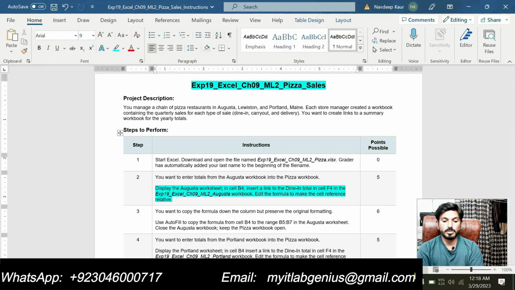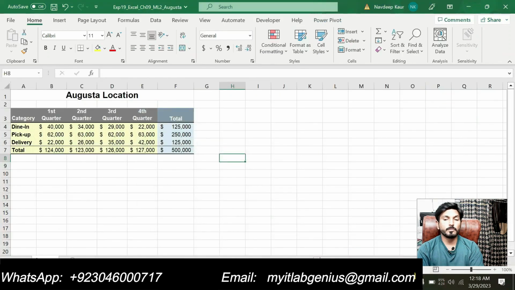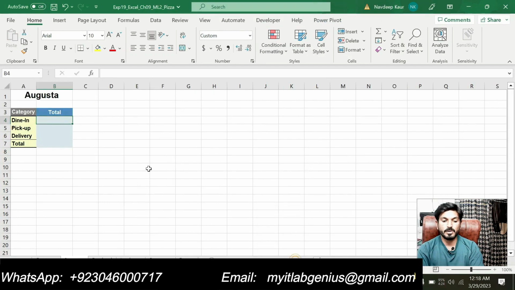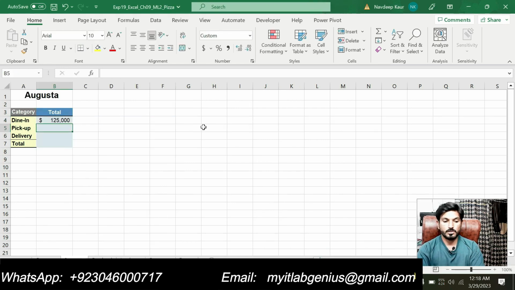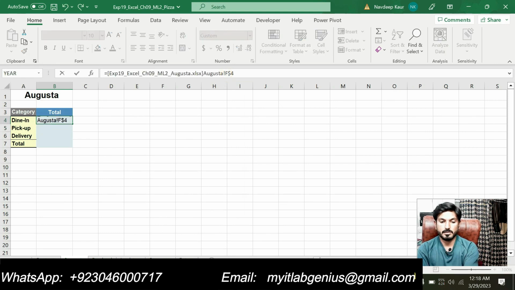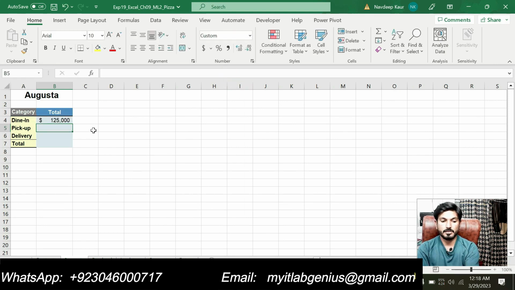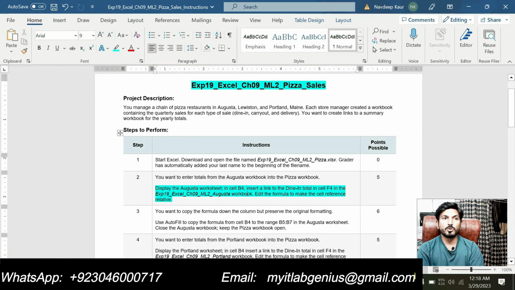Now we are supposed to insert a link in cell B4 that will reference cell F4 in the Augusta workbook. So let's go to our original file, this one, and here we insert a link to F4 in the Augusta workbook. So this is cell F4. Now we are supposed to make it relative, so we will remove this dollar sign, and we will get this value. That is all about step number 2.